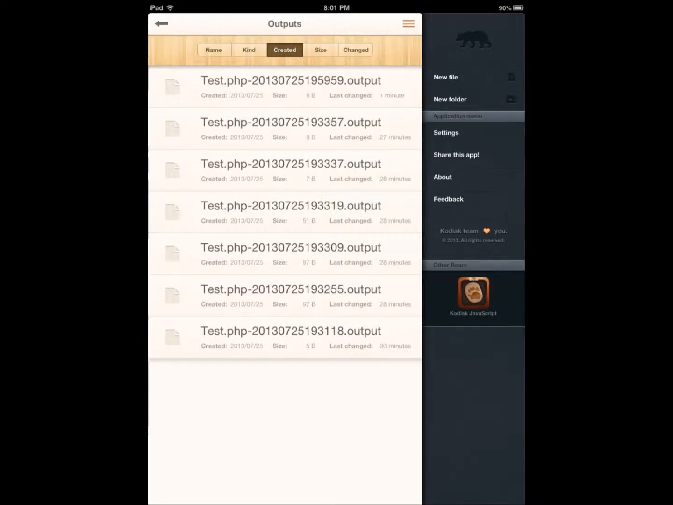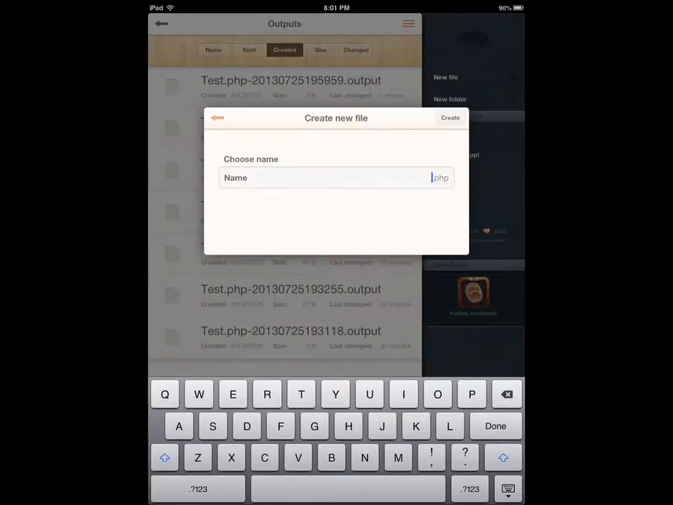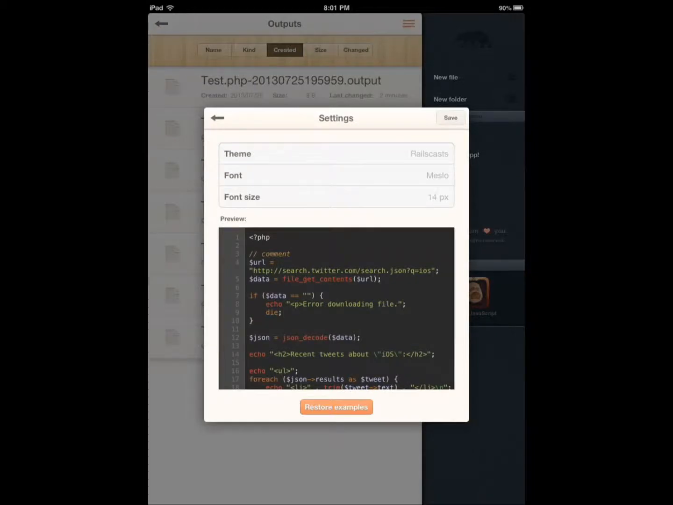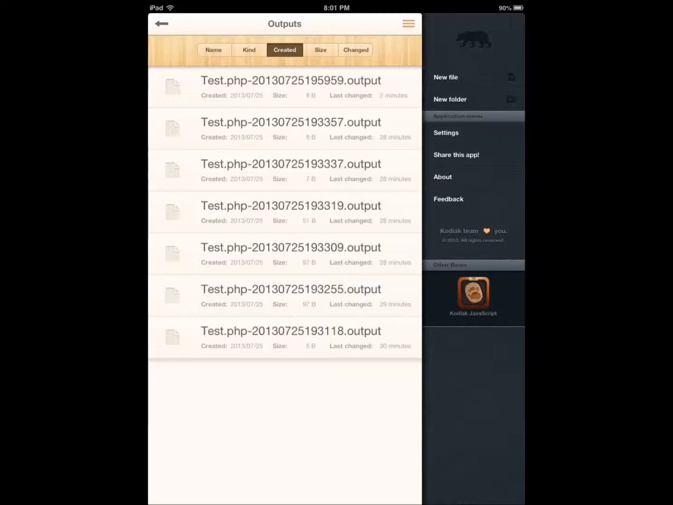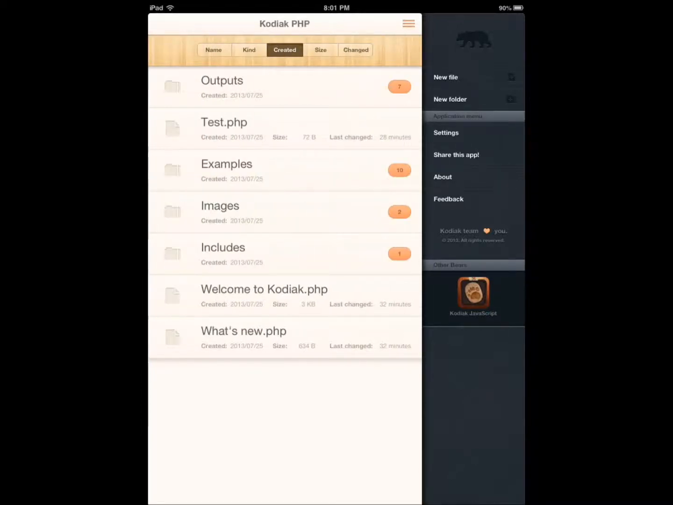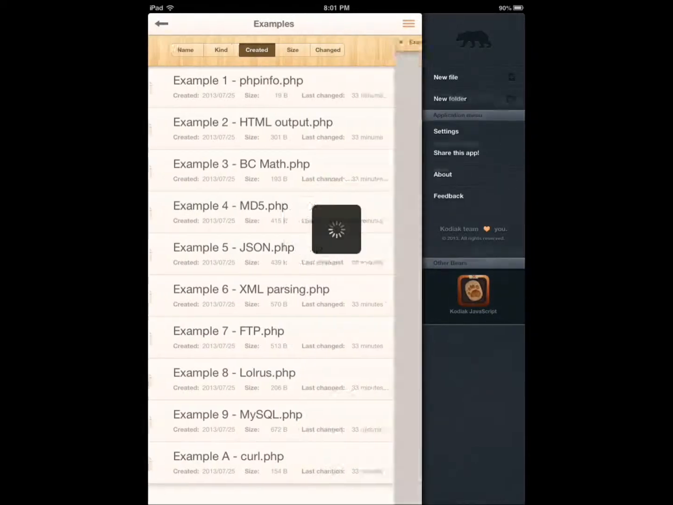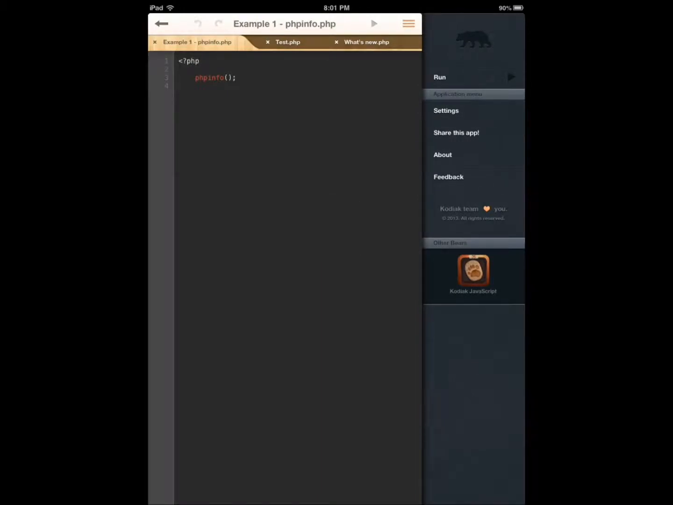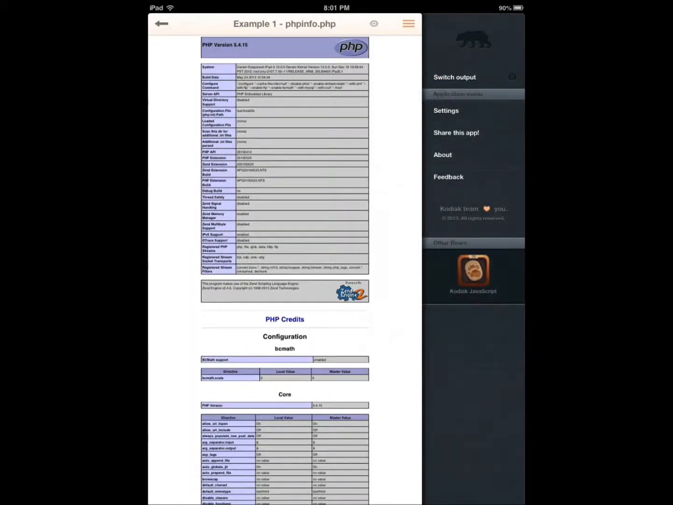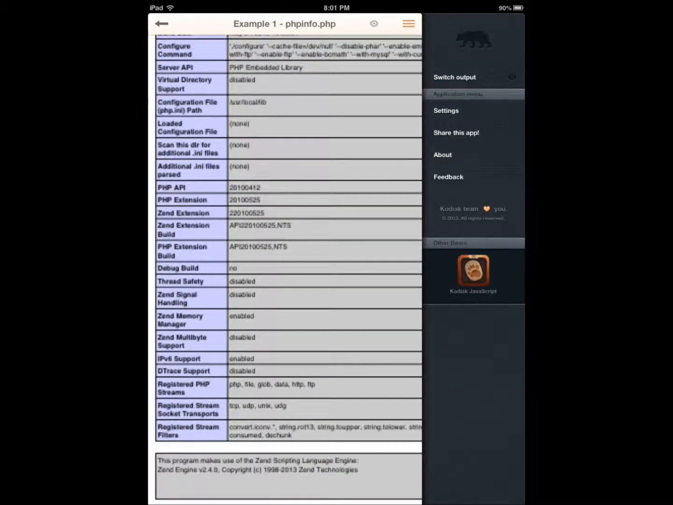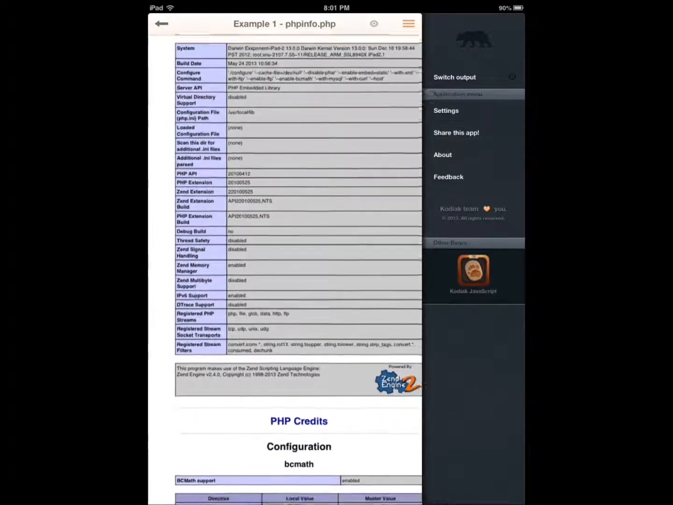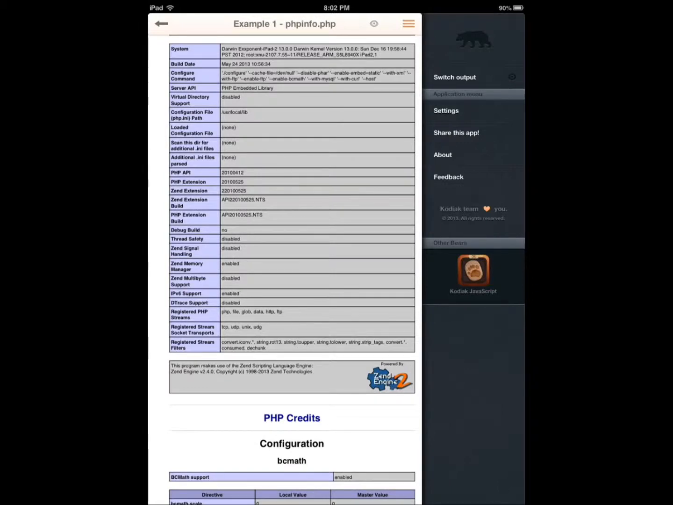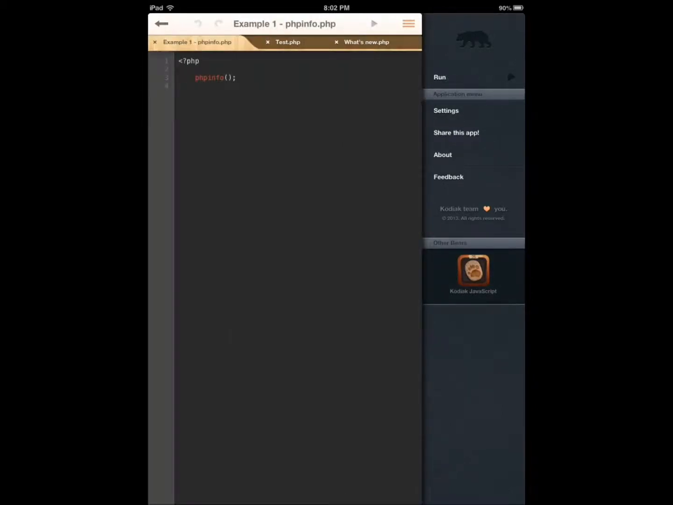Everything is customizable. You can add a new file if you like, add a new folder to organize your files. Examples. You want to get PHP info. Everyone who's run a website is familiar with that. This is where you get your information on your PHP. If you do PHP optimization especially, this is the code that you put on your website. Very simple to do.